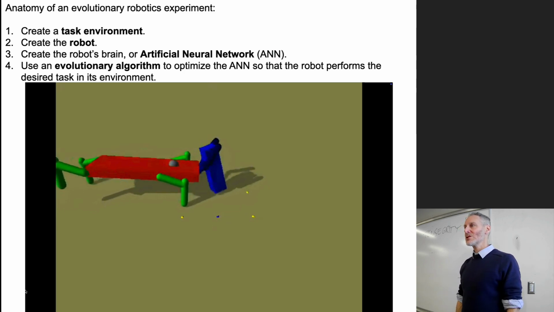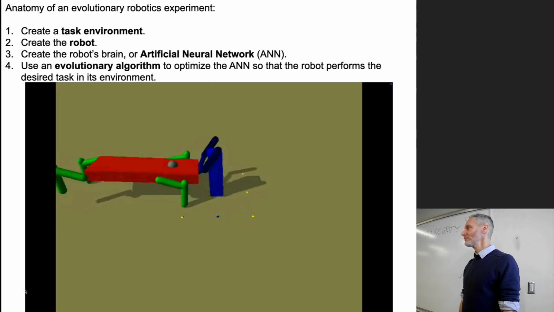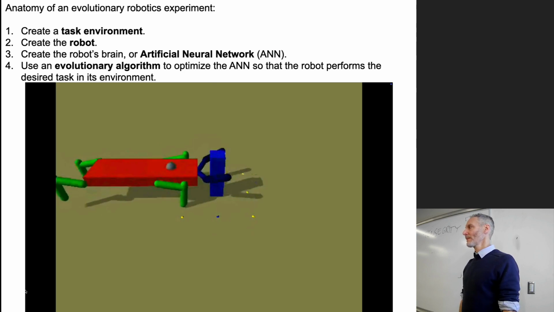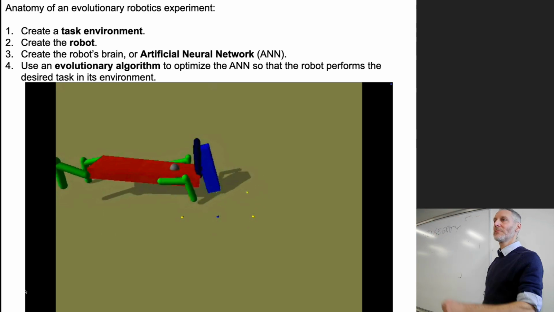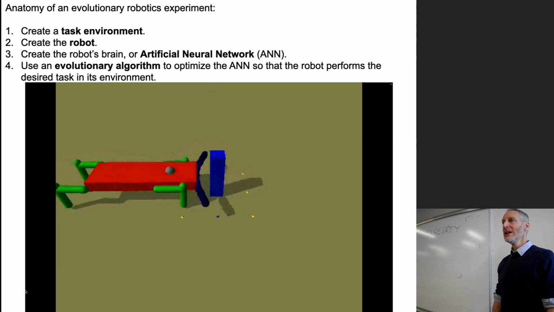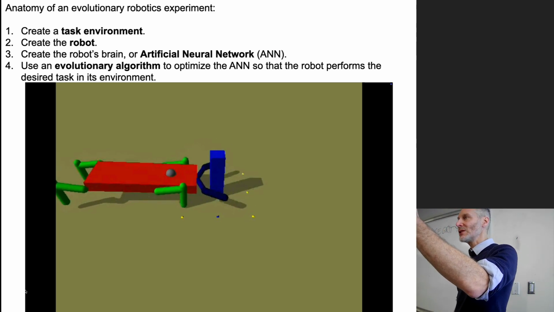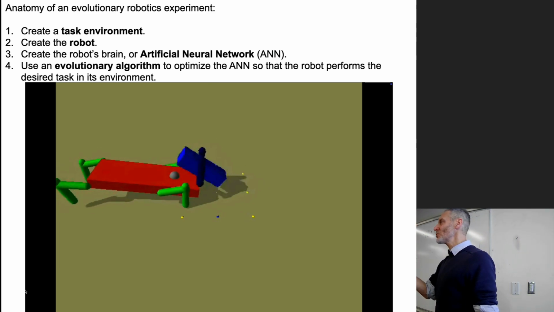What was the fitness function that I used in this experiment? It's not positive X. Pick up the block. So great, we're going to use English in this class. We've got to turn that English into a fitness function. We've got to quantify this somehow.